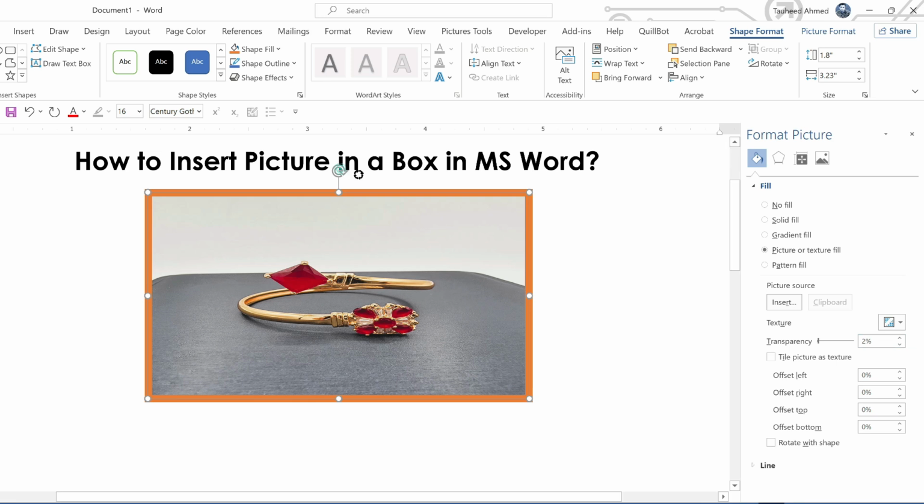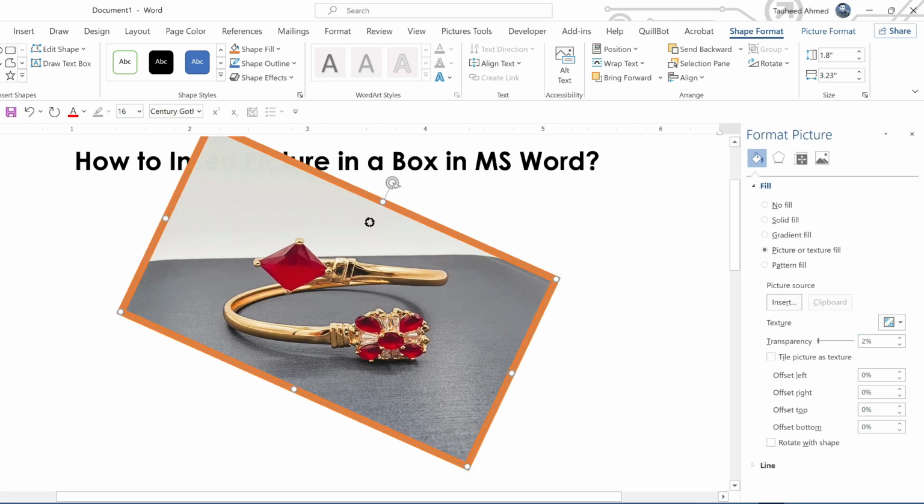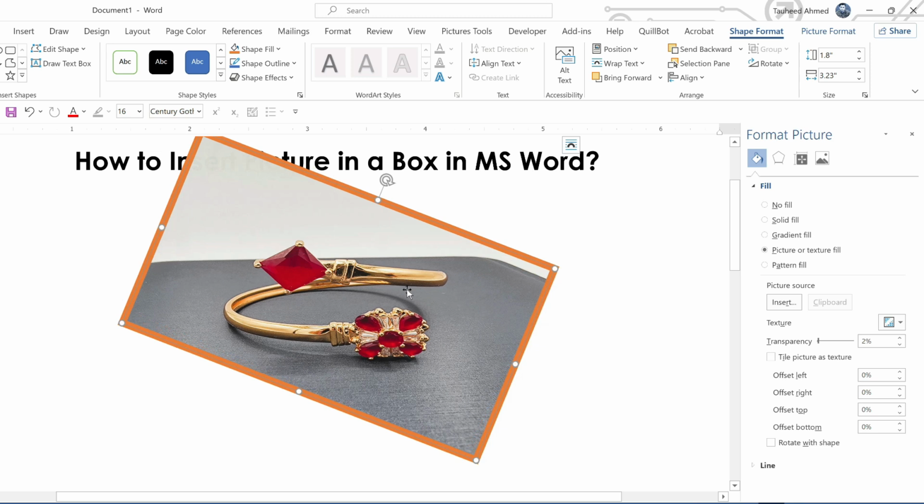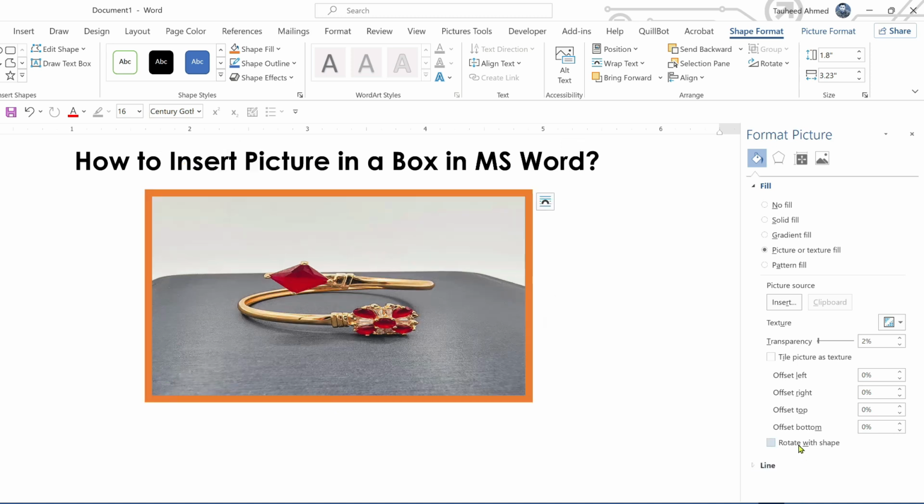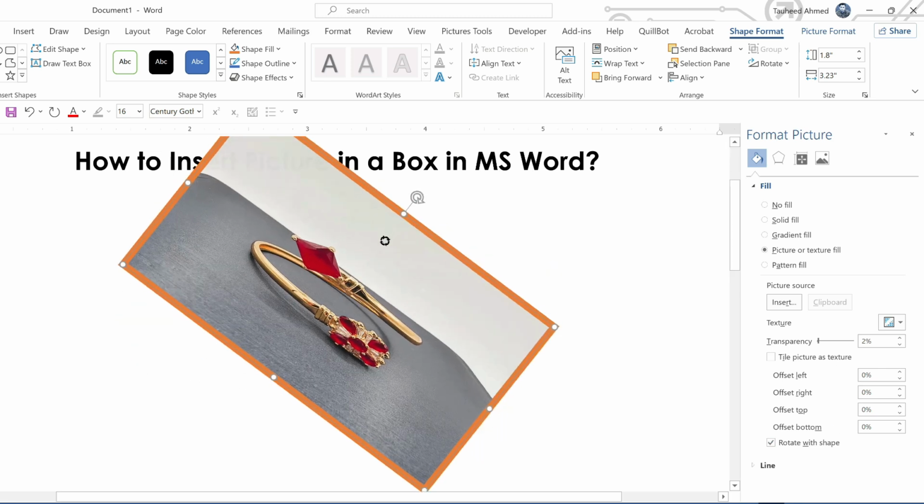Moreover, when you rotate the picture, you will see that only box is moving, picture is not rotating. So how you can do that with both the image and text box moving? For this you need to click on the rotate with shape. Click on that, and now when you rotate it, you will see that both image and the text box is rotating.